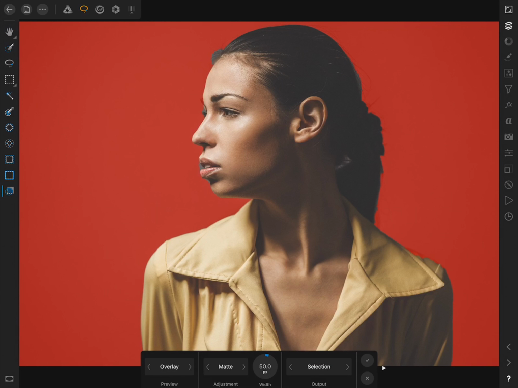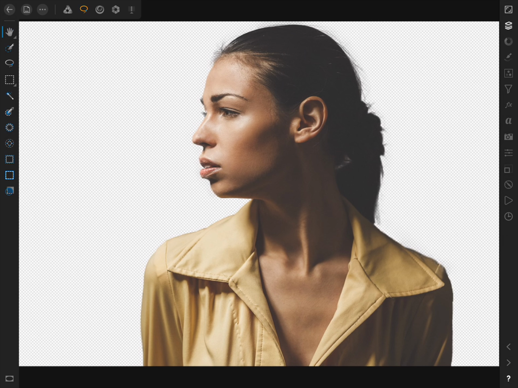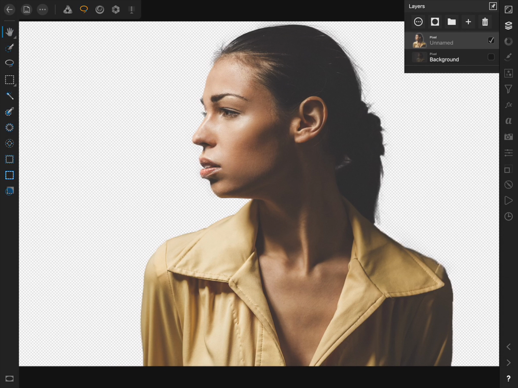Just paint around the areas that you want Affinity to have a second look at. Affinity has done a great job cleaning up our selection. We're now going to change our output from selection to a new layer. Now we just need to press on the check mark. If you look inside the Layers panel, we now have a new layer with just the woman on it.